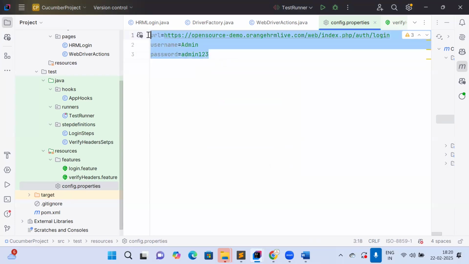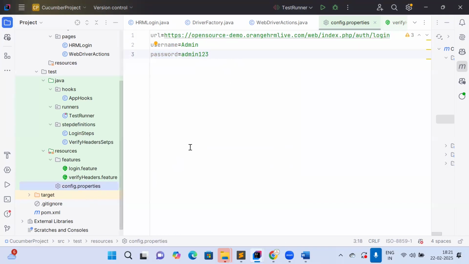Okay, super level database URLs and database usernames and passwords, all those things we will keep here. And also you can mention your browser as well. So that is the detail about a configuration file.